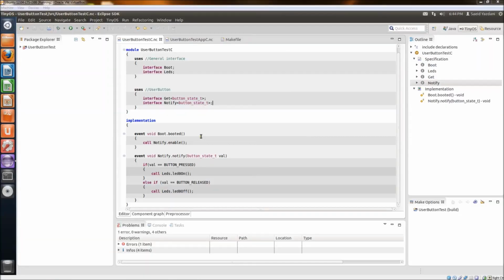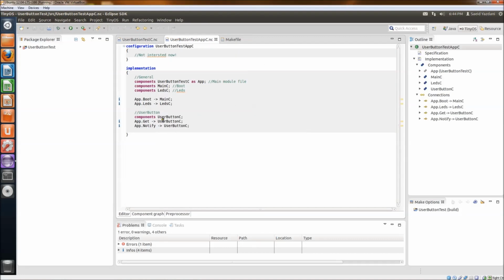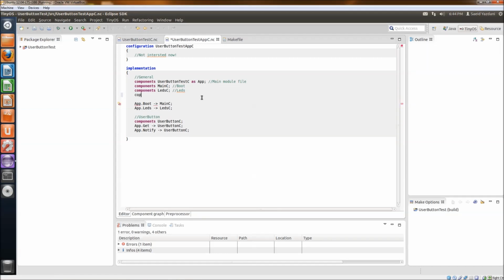Okay, now we are back to Eclipse. I just wanted to show you how you can make your user button more advanced by adding a timer to your code to keep track of how much time the button was pressed, or how much time was passed since the last button press, and stuff like that. Just going to add a timer component.